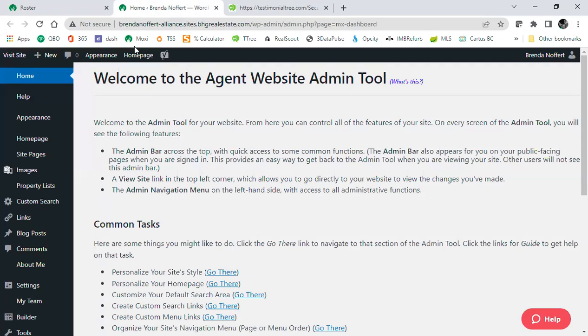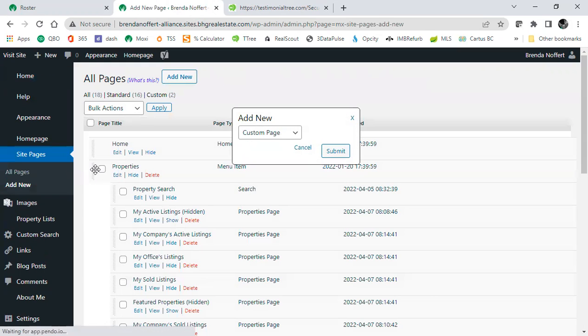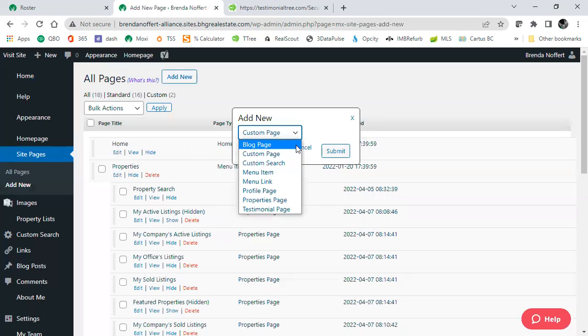I'm going to go into my website, and this is Brenda's site. If you're going to add a page in website, you go to Site Pages. Click on Add New. What kind of page do you want? We're going to do a custom page. If you click the little drop arrow, you can see you could do custom search, menu items, and so on.